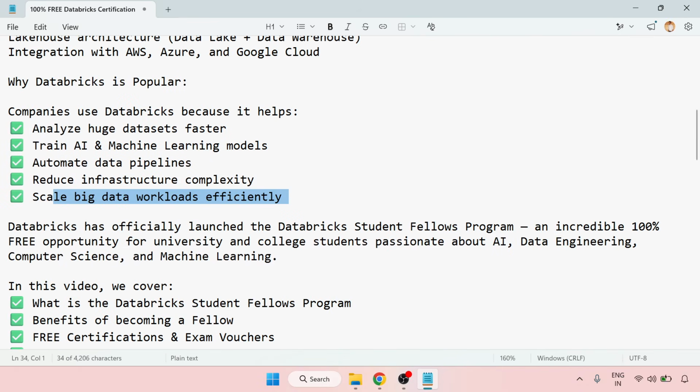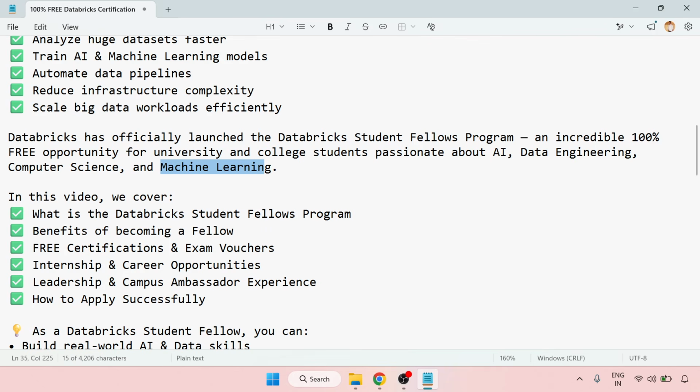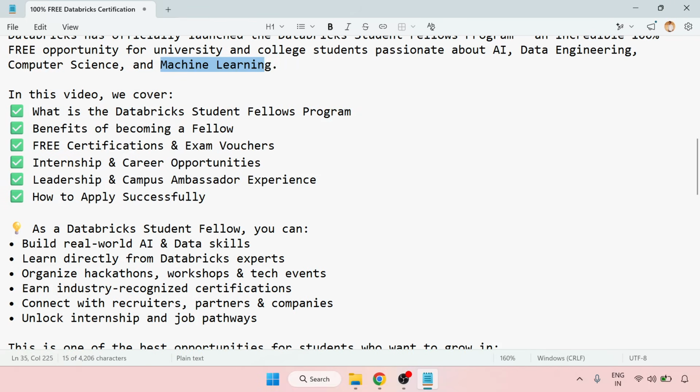So now Databricks has officially launched the Databricks Student Fellows Program, an incredible 100% free opportunity for university and college students passionate about AI, data engineering, computer science, and machine learning. In this video, we'll cover what the Databricks Student Fellows Program is, the benefits of becoming a fellow, free certification and exam vouchers, internship and career opportunities, leadership, campus administrator and ambassador experience, and how to apply successfully.